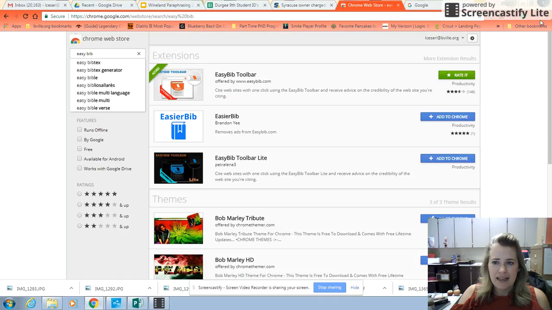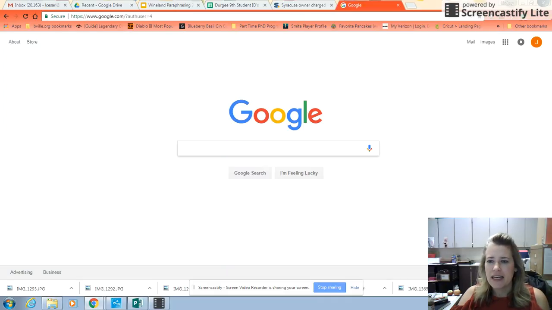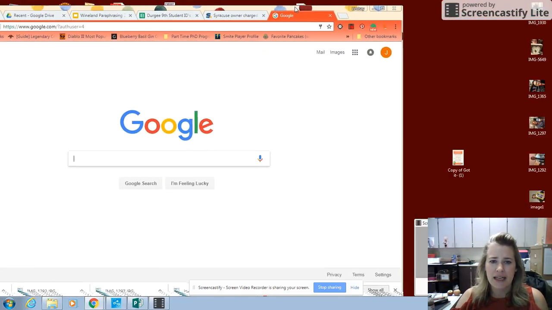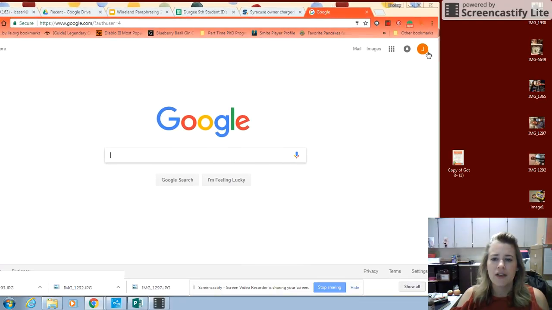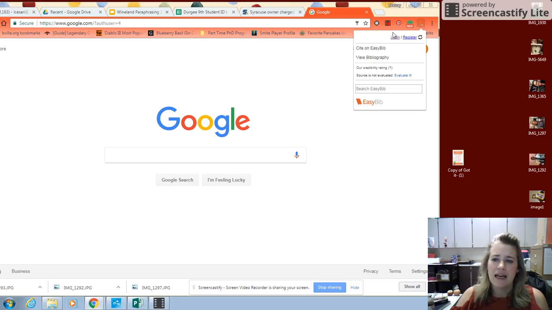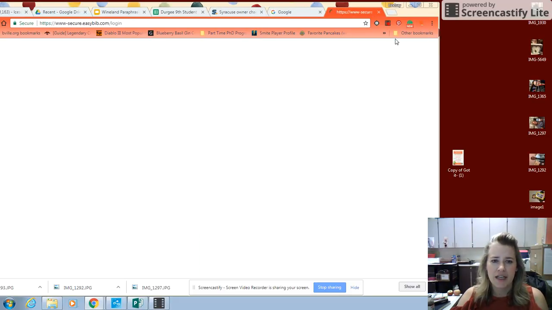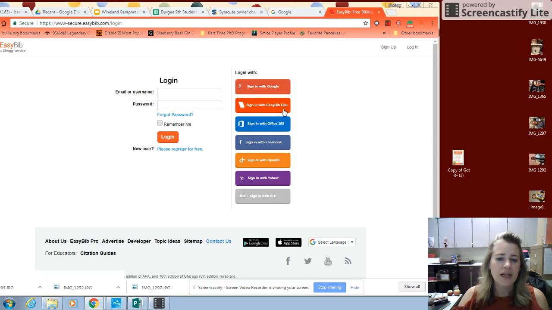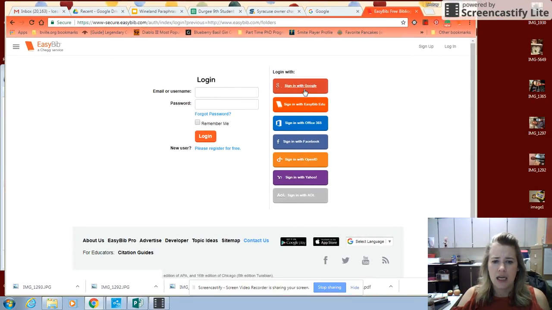So once it's added, the next thing we need to do is connect our Google account to EasyBib. So you'll know you've added it and that it's done correctly. I guess maybe I'm going to keep my screen over here. You'll know you've done it correctly if you can see the little orange box in the upper right-hand corner. So I'm going to click the orange box, and I'm going to say login. You're going to do the same. You're going to choose the second option that says sign in with EasyBib EDU. And you are going to hopefully get it to work.